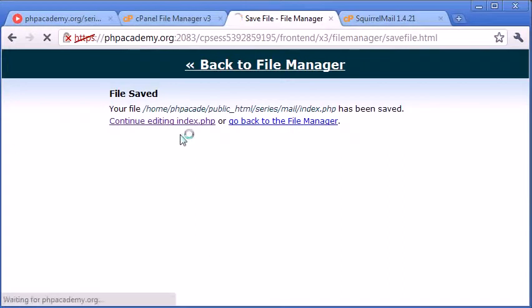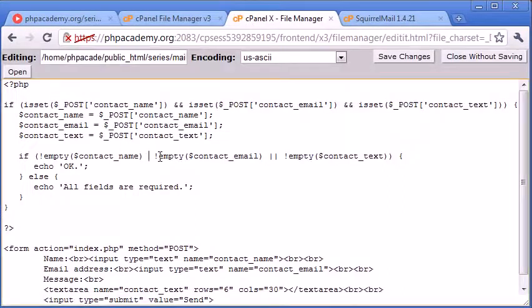Oh no, sorry. My mistake completely. These should be and. Now the reason I got confused there is because if the statement was if empty, we would say if empty contact name or empty contact email, but we're saying not empty and we don't want any of them to be empty. So many apologies for that.